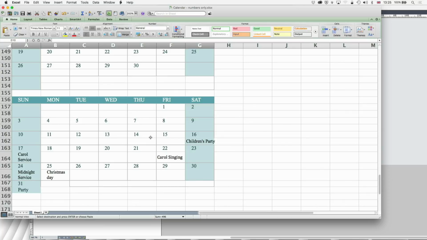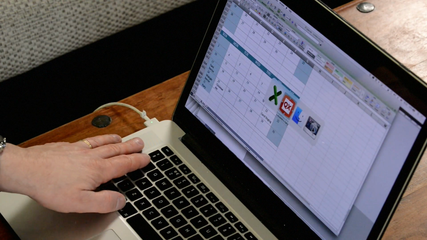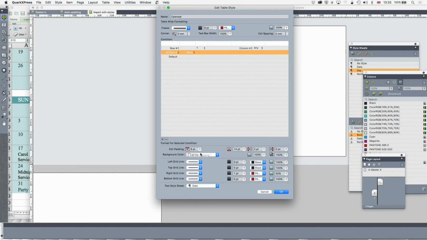Obviously, if you're just making a plain calendar of nothing in it, you don't need that feature, but that's what this spreadsheet has got. Let's go back to QuarkXPress. So even rows, what I've done is I've set them a 6-point gap at the top, 14 points at the bottom, 2 at the left, 0 at the right, and its date, and again that grid line I've set.